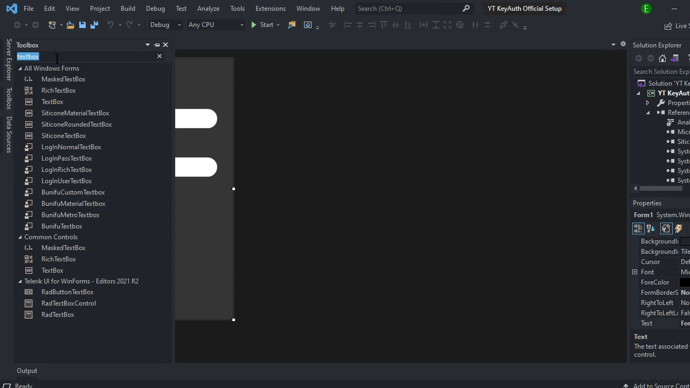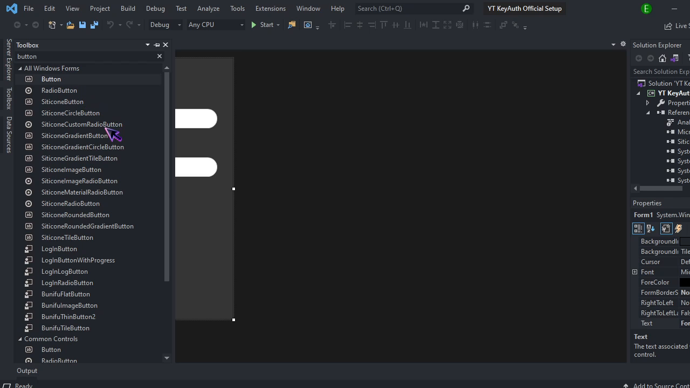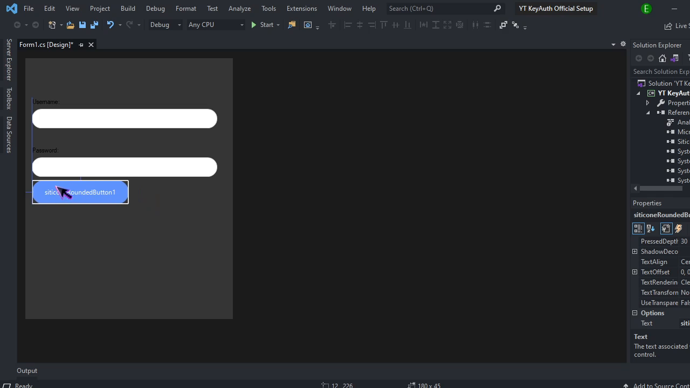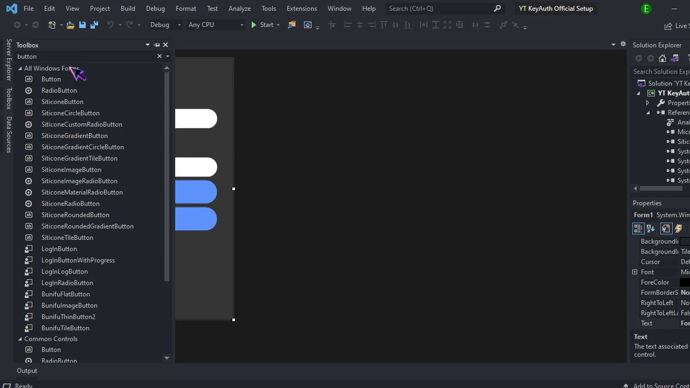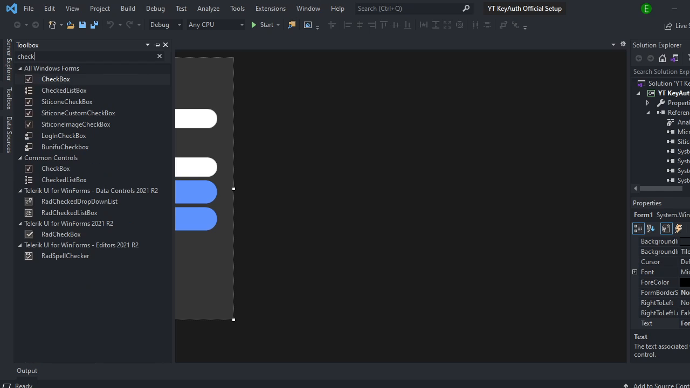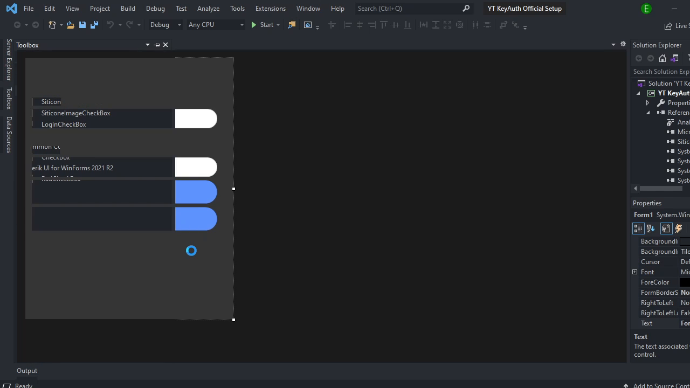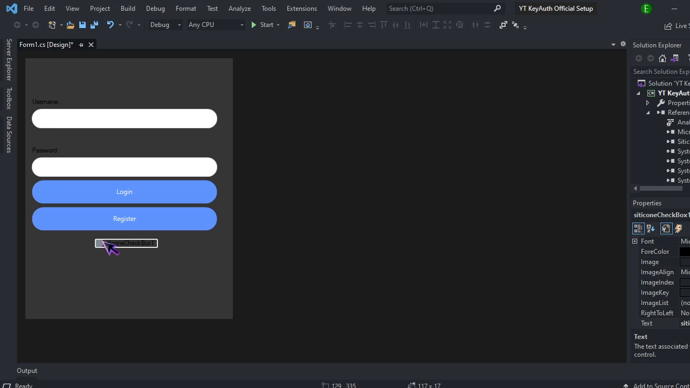You're going to go back to your toolbox and you're going to grab a button. Name the first one login, and then the other one register. You're also going to grab a checkbox. The checkbox will be used for the remember me function. Real simple.